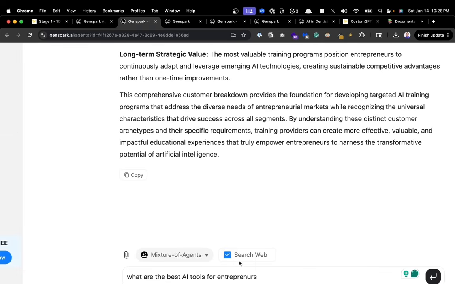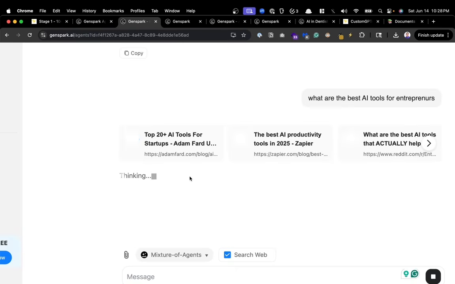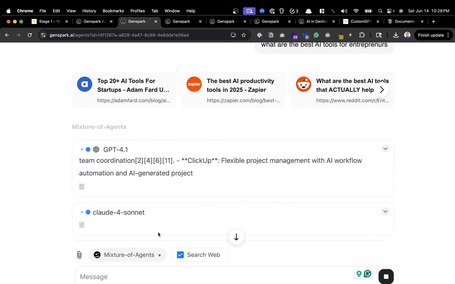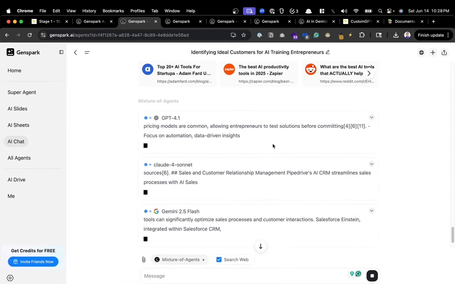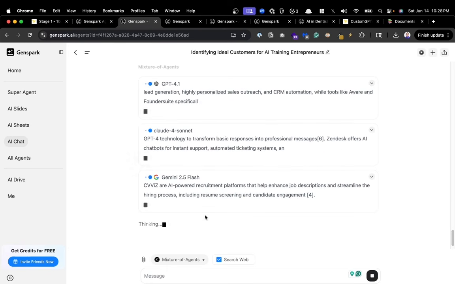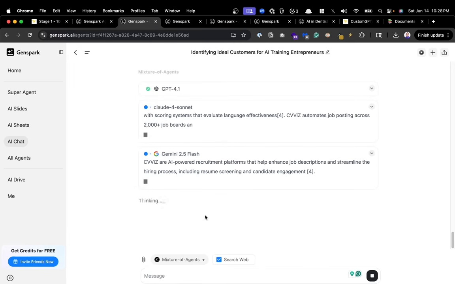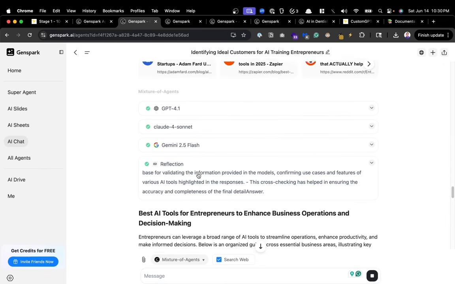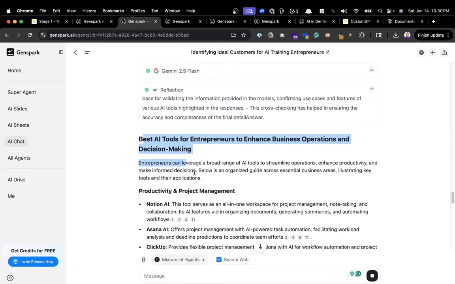So if I check this box, search the web, and say, what are the best AI tools for entrepreneurs? Much like Perplexity or ChatGPT's search the web feature, it's going to go search the web, and it's also going to use a mixture of agents because I left that mode on. You can see it working behind the scenes. It's running each model in parallel. You have an army of AI agents at your disposal doing your work. This is productivity on a whole other level, far surpassing people who just use ChatGPT or Gemini or Claude, for example. Now that it's done, it read a bunch of websites, gave it to each of the models, gave their output, then reflected, and then gave you an executive summary.